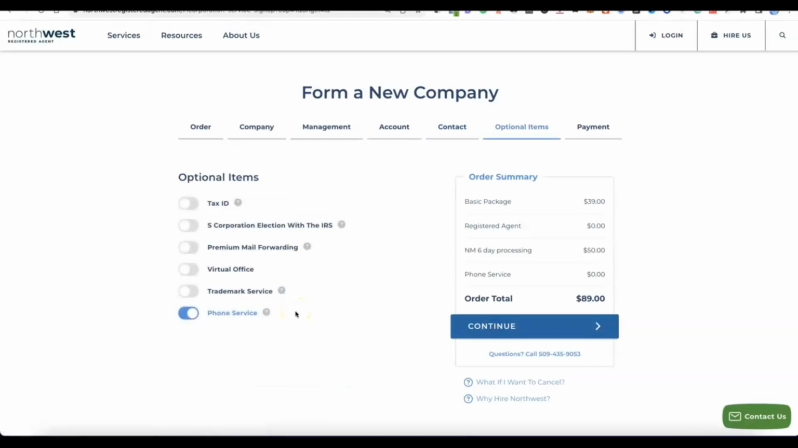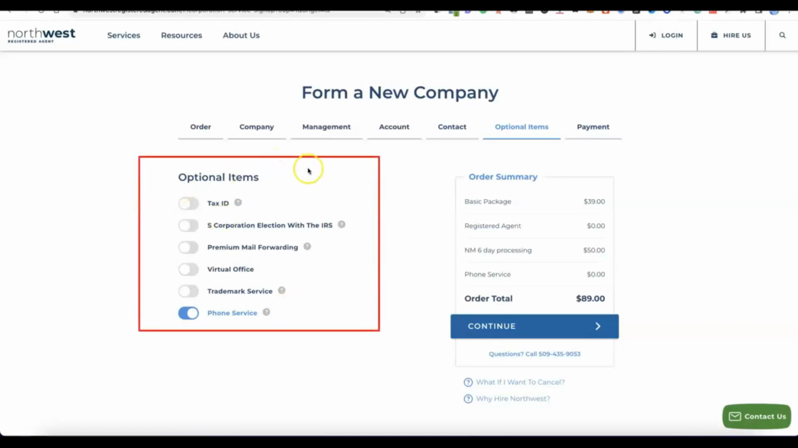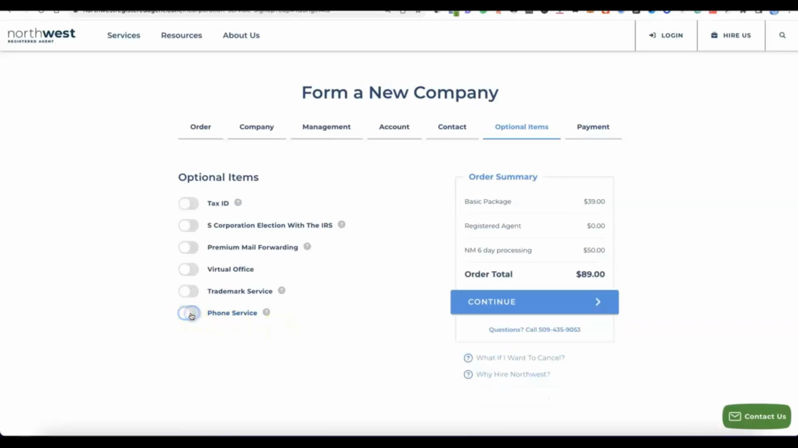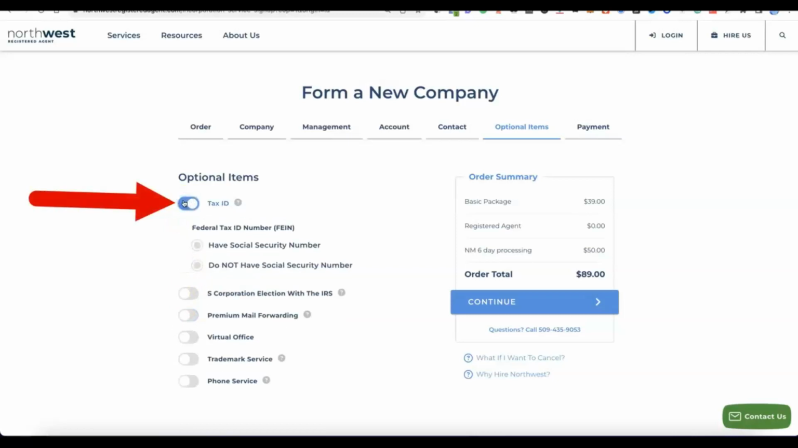So this is the most important aspect, because this is where we're actually going to be getting the EIN that we need to create our Stripe account. As you can see, the optional items here include tax ID, S corporation election with IRS, premium mail forwarding, virtual office, and the likes. If you have your own personal US phone number, make sure you unselect this, because choosing it is going to cost you extra money on a monthly basis. The only thing we're going to be selecting here is the tax ID, which is the EIN we're going to be using to create our Stripe account.